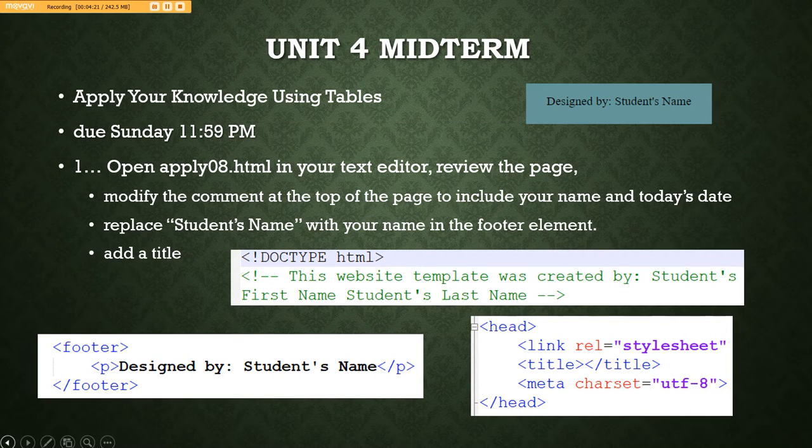The Unit 4 midterm is called Apply Your Knowledge Using Tables. It's due Sunday at 11:59 p.m. You're going to open the HTML in your text editor and review the page. And this is all that's on the page, just designed by student's name. There's nothing else. You're going to modify the comment at the top to include your name and today's date.